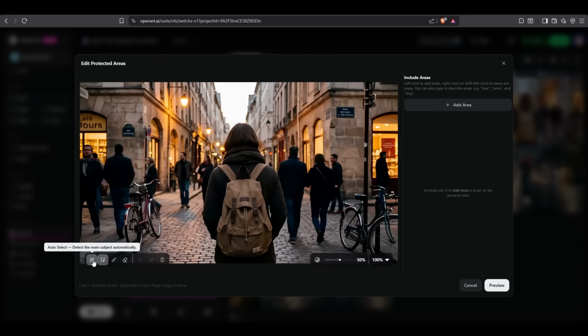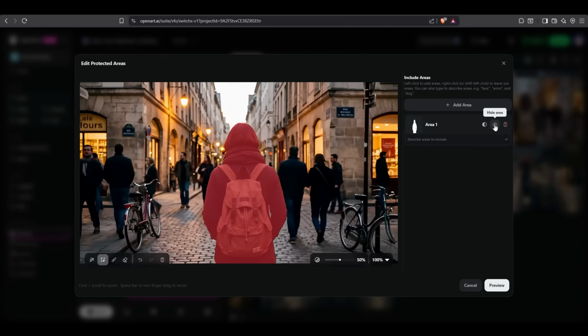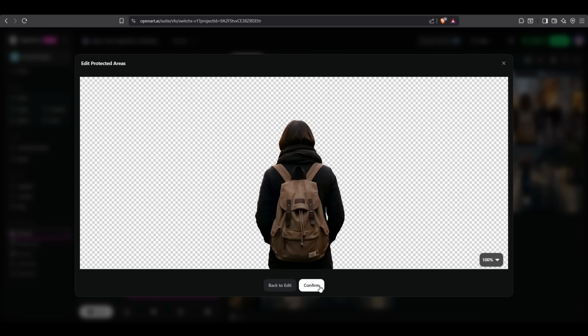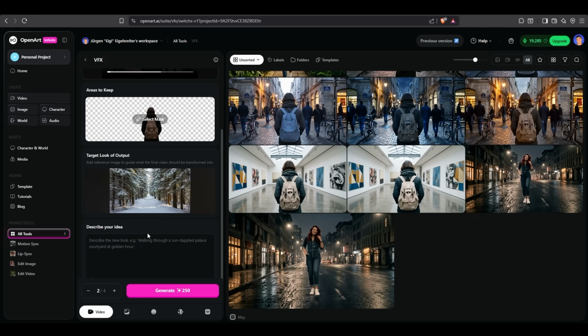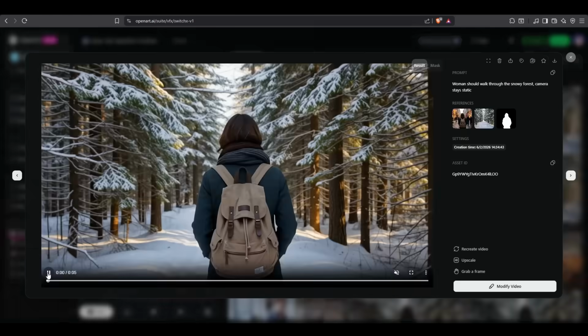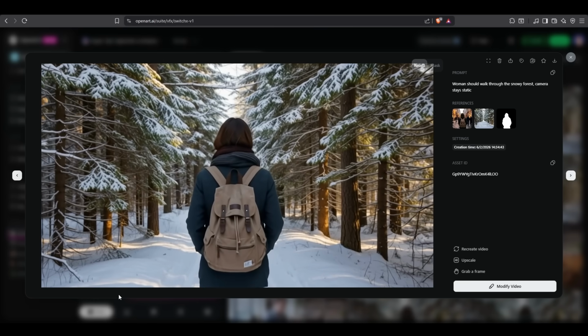Let's use the auto select mode here. We can see it selected the main woman in this video. Hit preview, perfect, cut out. Confirm. Now we can add a target look of the output. You can just add a reference image to guide what the final video should be transformed into. We can create some with AI from the existing footage or just upload one. We have our snowy forest again. Woman should walk through the snowy forest. Camera stays static. Hit generate. And as you can see, it's working great.